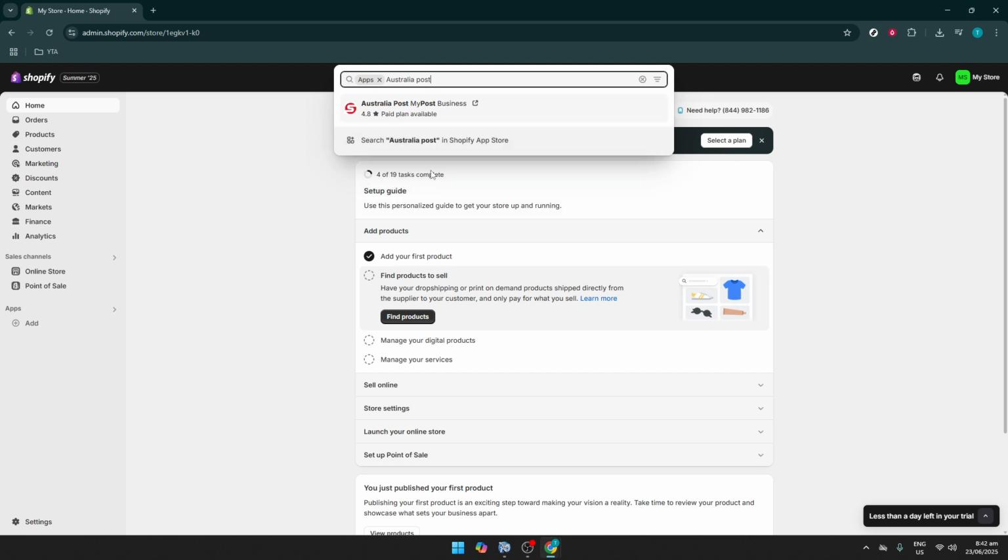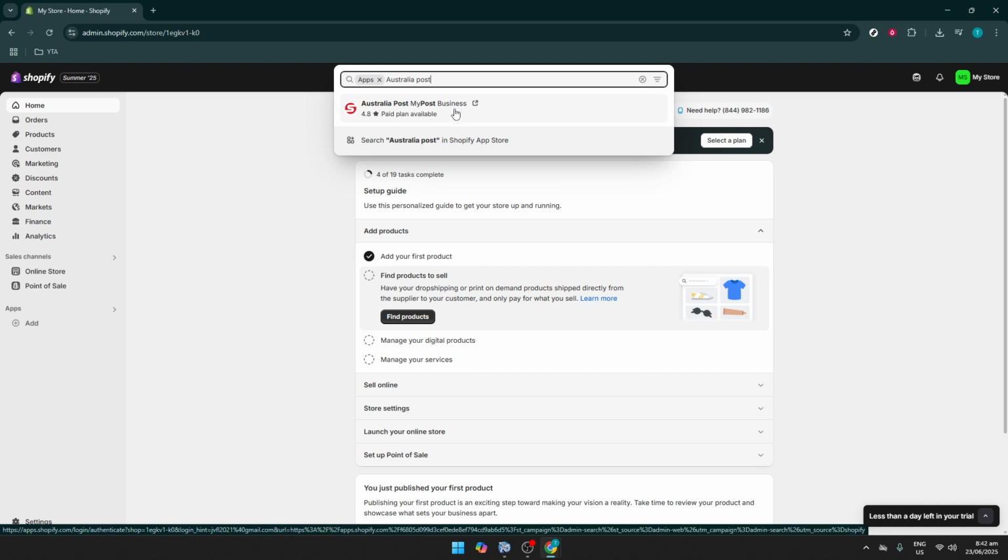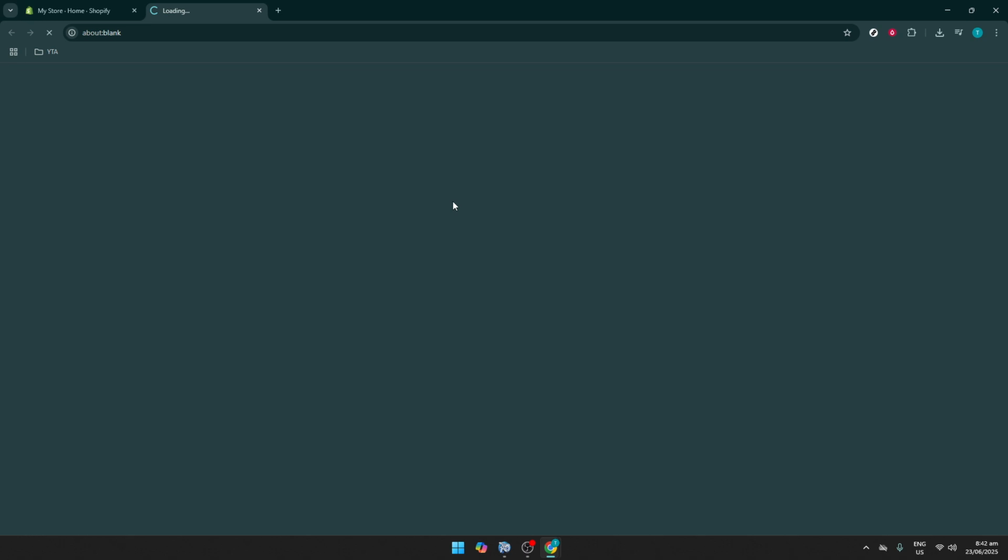At the top of your apps page, you'll see a search bar. In this search field, type in Australia Post. Press Enter to initiate the search. Shopify will then pull up a list of related applications that can be integrated with your store.